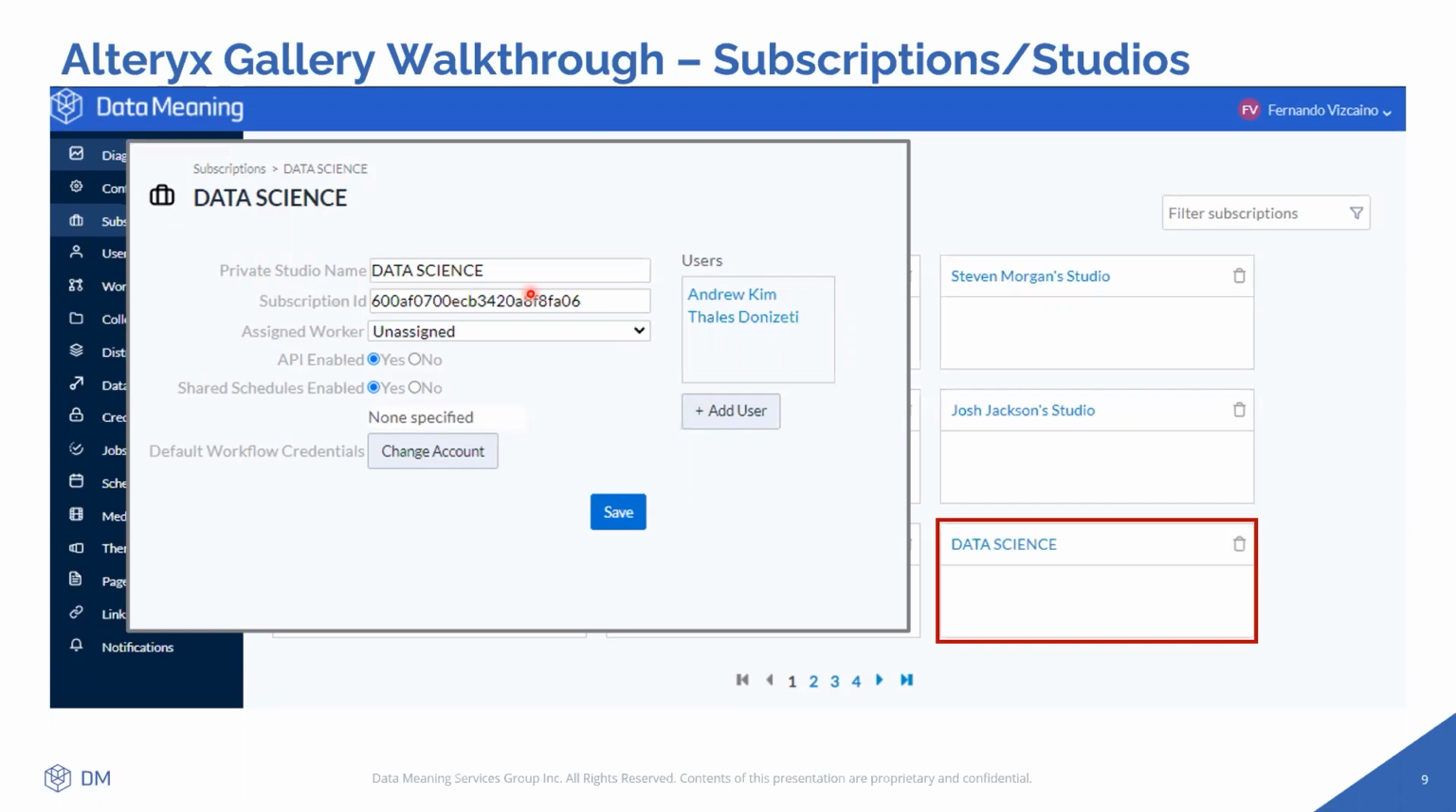If you recall, we're saying a lot about that. So it's CPU intensive, these workflows, and maybe it's better for you to separate a worker for this team. And that's basically what you are doing when you are assigning a worker here. Here is the option for you to enable the APIs. And also here you have the option for all the users scheduling workflows from within that studio. We'll be able to see all the schedules there. And you can also provide a default workflow credential for all the workflows that are being run from the studio.